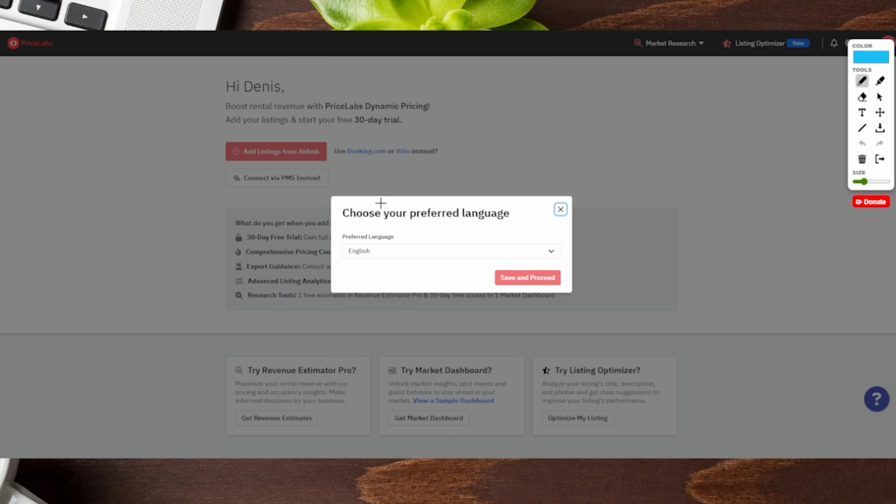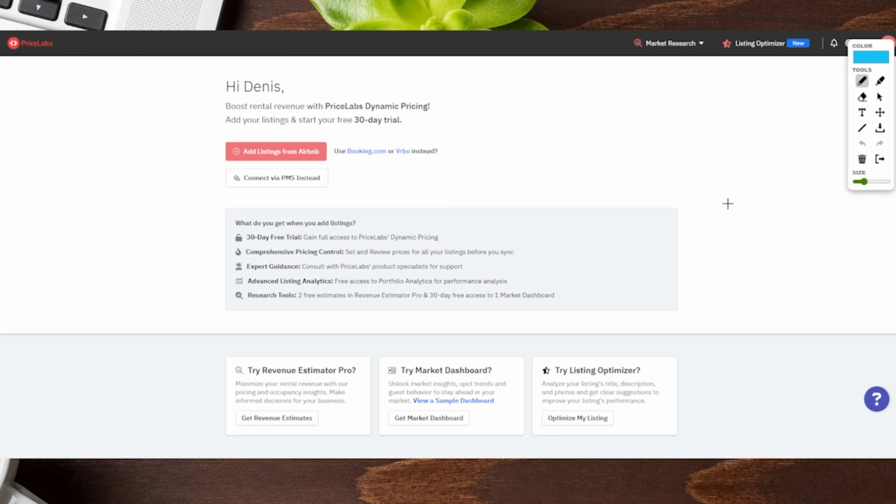And from right over here, it's going to ask you to choose your preferred language. It is defaulted to English. So if that is yours, go ahead and click on save and proceed, or you can click on this down arrow here to switch your language. We're going to click on save and proceed. And just like that, we are now already in our brand new Pricelabs account. So let's show you how to add your listing.